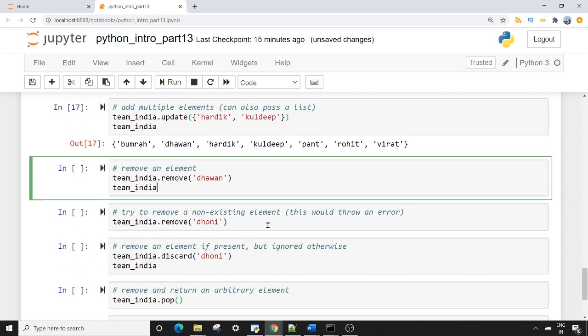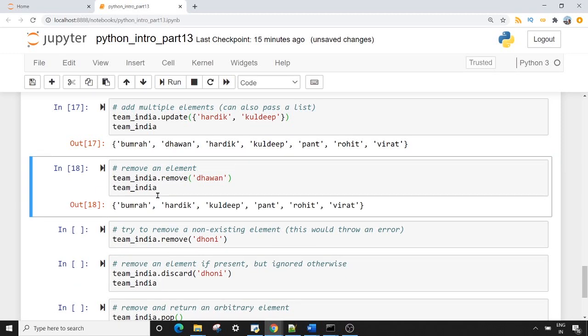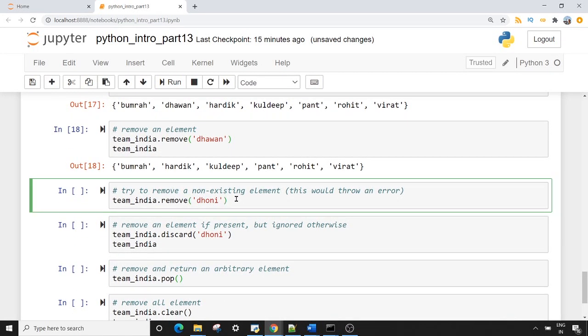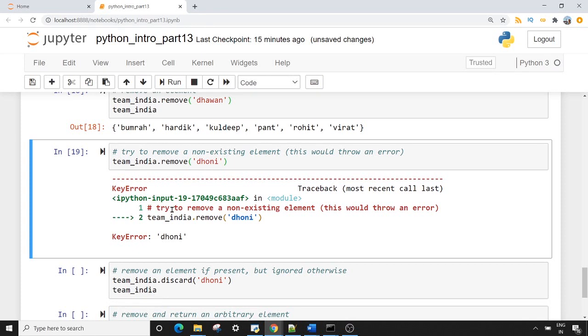The next thing I want to see is the remove method, how you can remove an element from your set. So I simply use the remove method, I pass the element which I want to remove, and in the output you can see Dhawan doesn't exist anymore. The next thing I want to check is what if I try to remove an element which is not present in my set. So I want to remove element Dhoni from my Team India, but you can see Dhoni is not present in our Team India set. So what will happen at this time? This time you will get a key error. So you have to be careful when you use remove method. If that element doesn't exist in your set, it is gonna throw you an error.